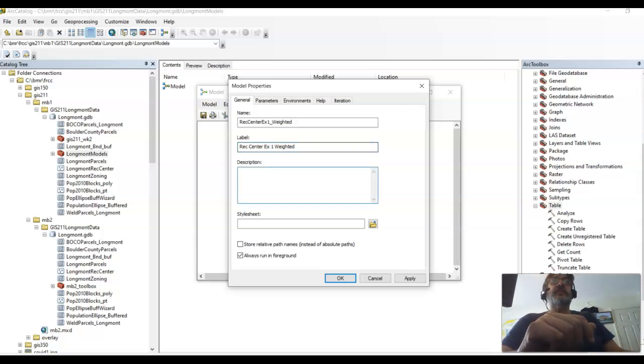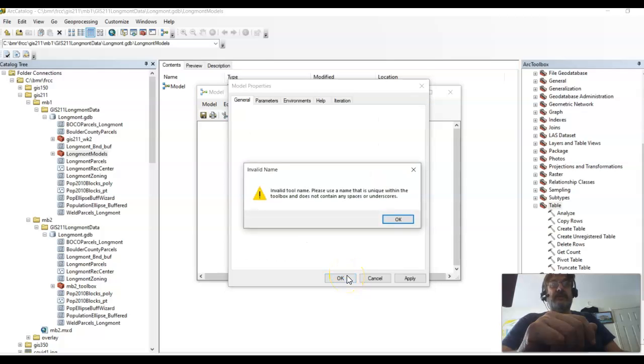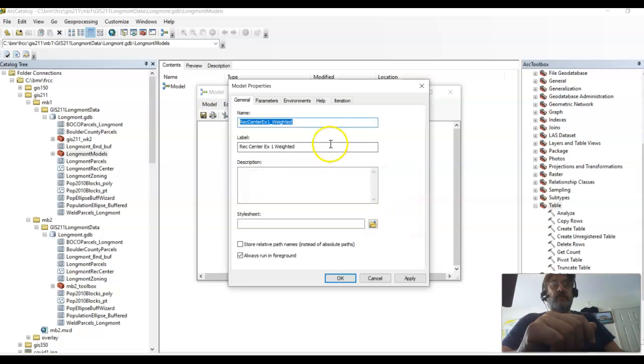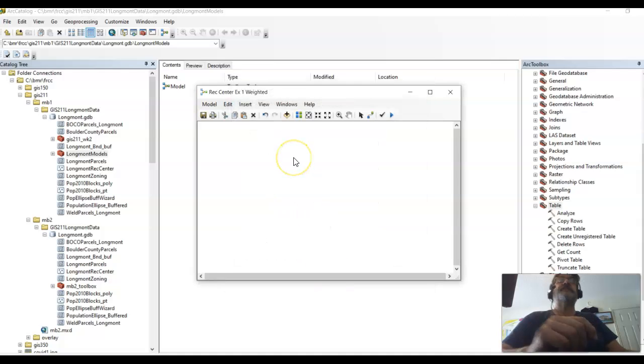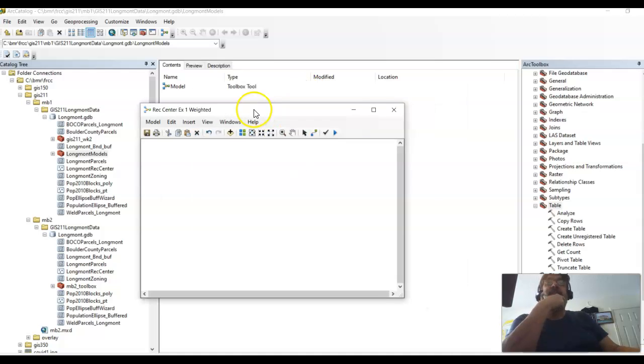And if you'd like, you can put in the description. All right, we're going to click OK with this. Oh, they don't like underscores now. Okay. All right. So we have an empty model.